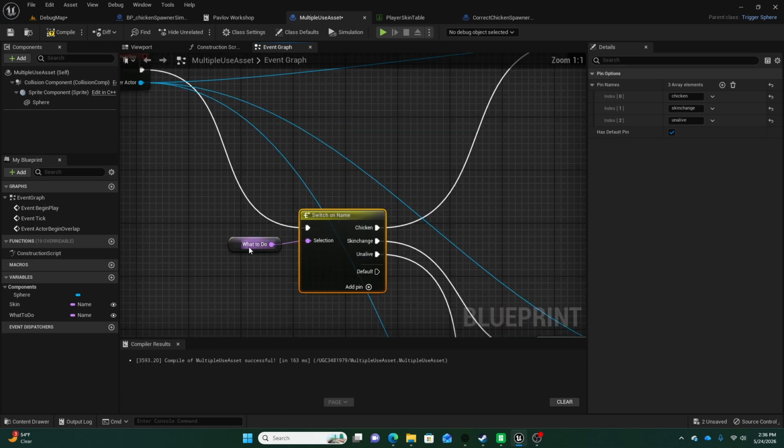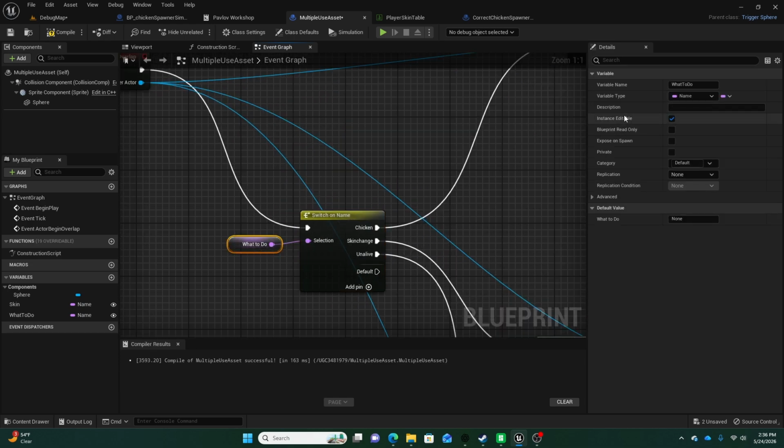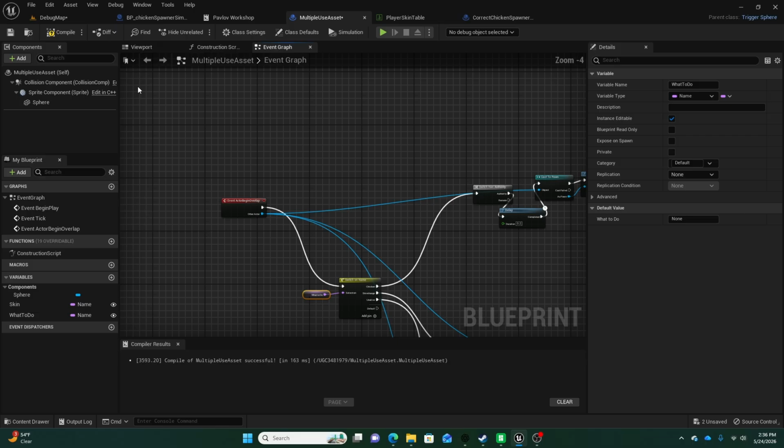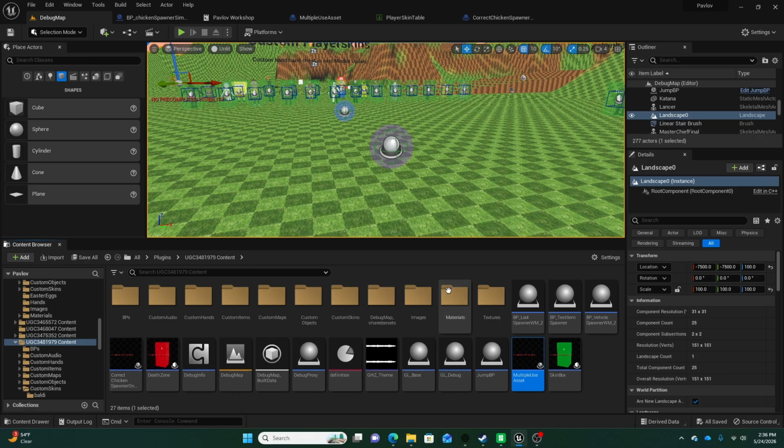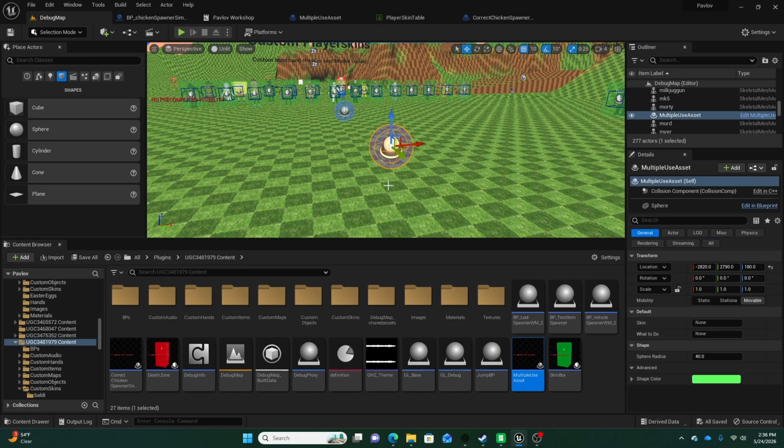Great. Now this variable, I need it to be instance editable. The reason for that is that every time I pull this into the map, I want to be able to change each one based on the text that I put in, and we'll show you what that means in just a quick second. So let's go ahead and take a look at that. So I save it. I've got all this. Remember to spam save all because you're gonna need that. And now we've got this.